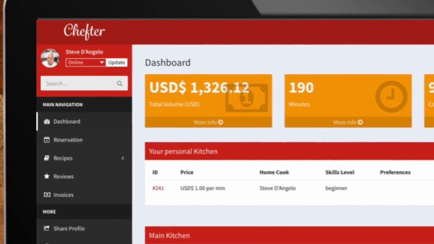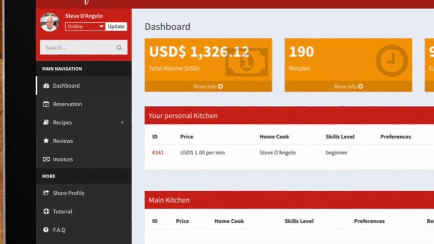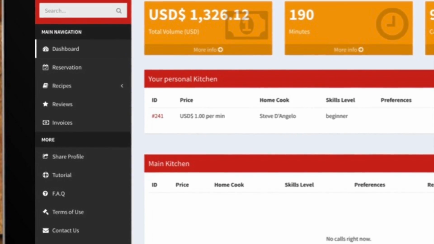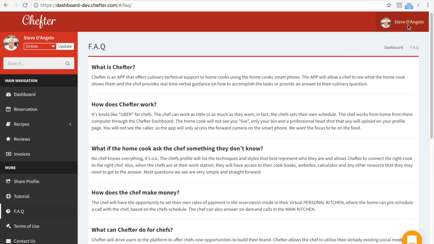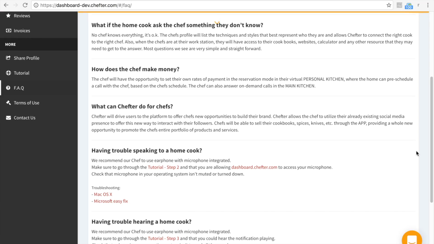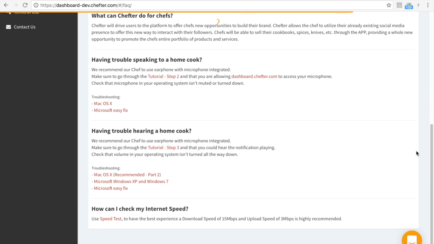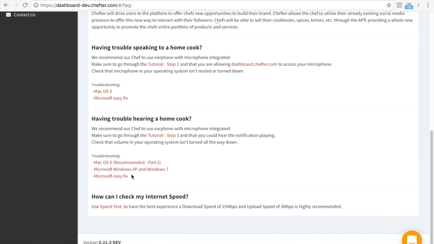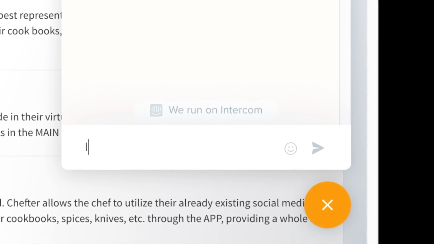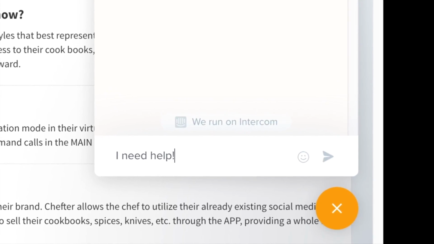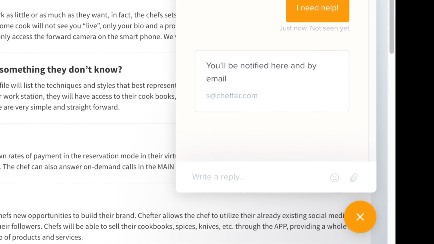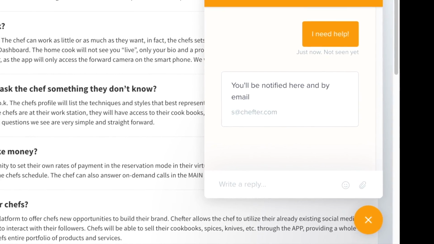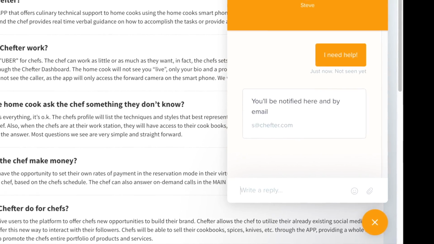On the left side of the page is the main navigation area. We'll go tab by tab so you best know how to navigate the dashboard. Towards the bottom of the navigation area is a list of frequently asked questions for your reference. And you can always get instant support from our team by clicking on the message icon at the bottom right of the screen. We are designing Schefter to be as easy and intuitive as possible and are here to help you every step of the way.